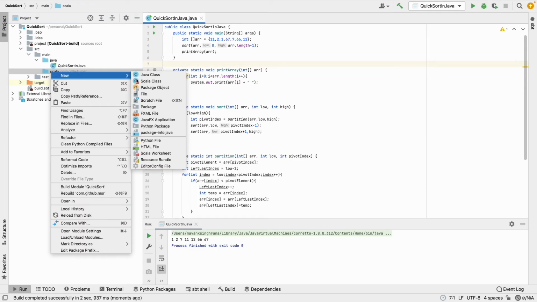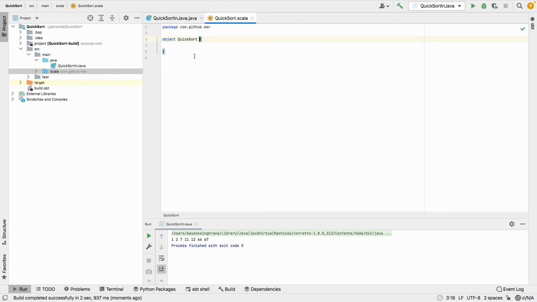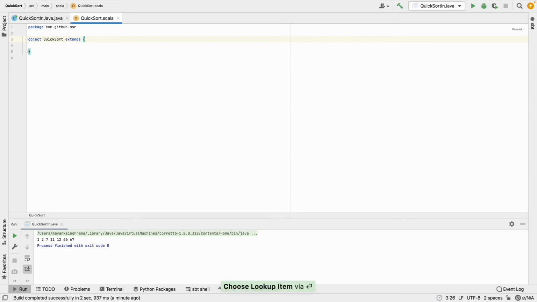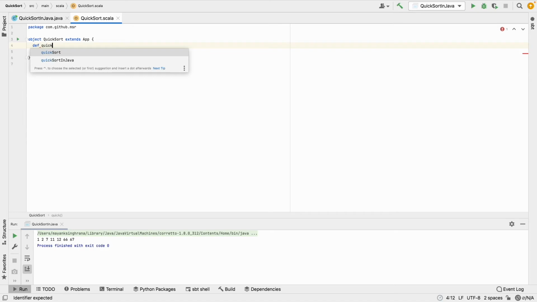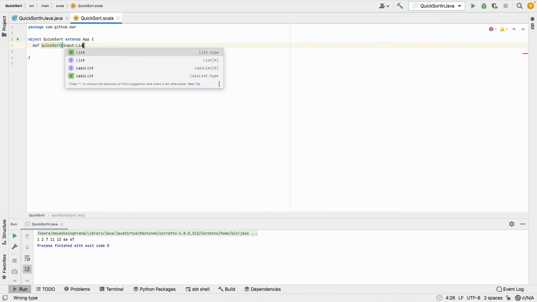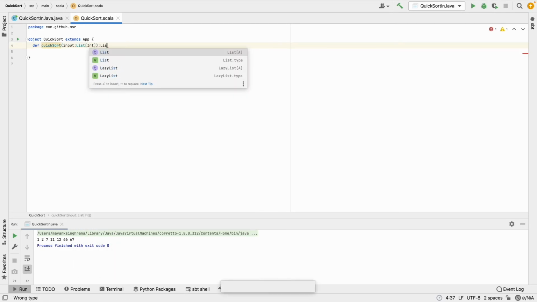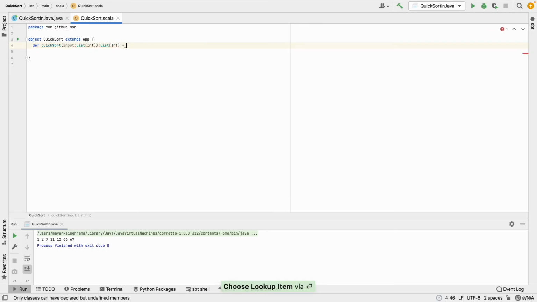So in Scala we can first create an object, any object. Let us name it quicksort. We will extend it with App so that we can run the functions. Now we will write the function of the quicksort algorithm. Quicksort will take input which is of type list of Int, and it will also return a list of integers. It should be a sorted one.